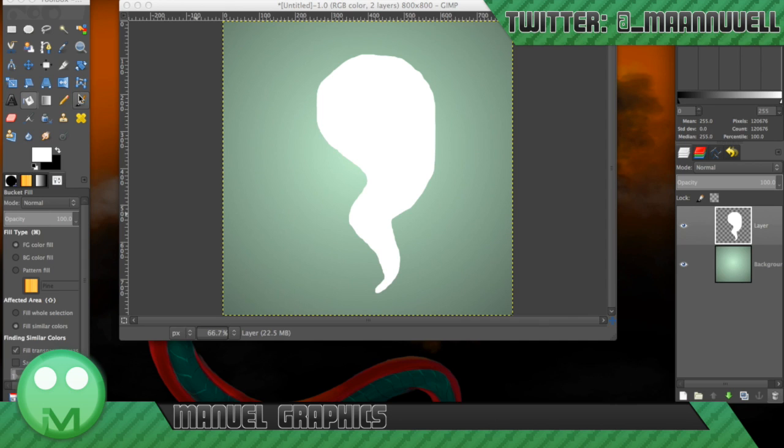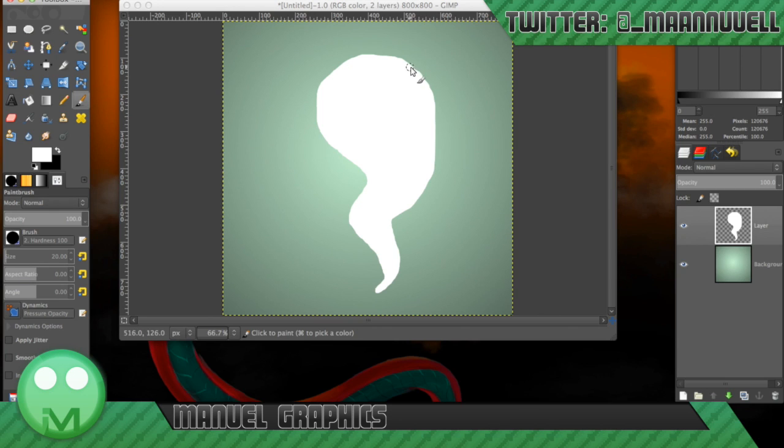Now I'm just going to get the paintbrush tool, and I'm going to make sure it's on a hard brush, size 20, and fill in my patchy cutting. So I'll just hit the brush and put it down like that. That's pretty good. It doesn't have to be completely perfect. That seems pretty good. You don't want too much of this.